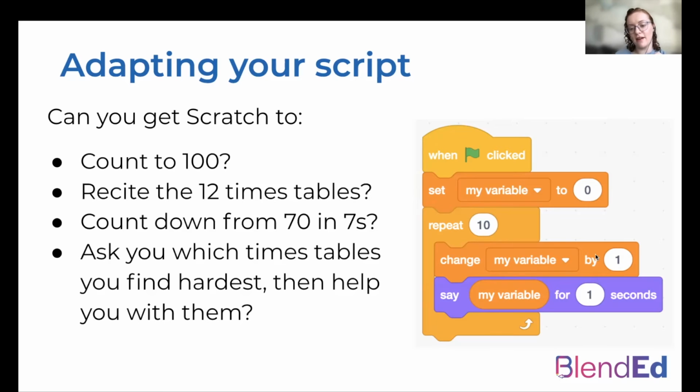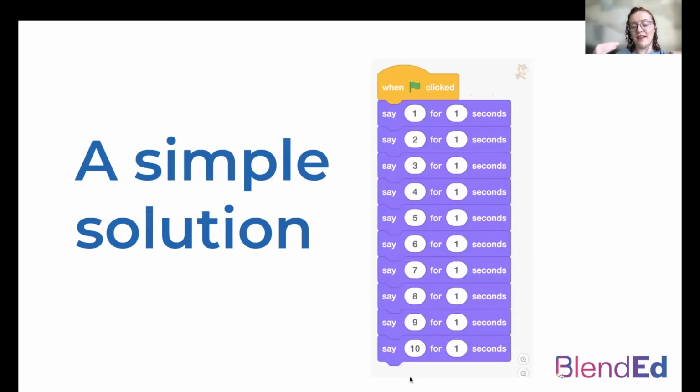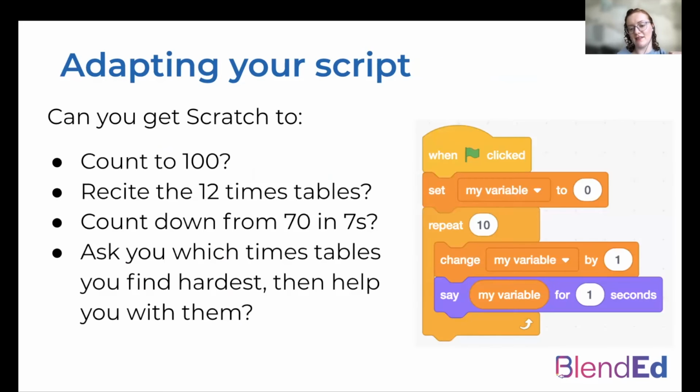So it's going to change the variable again by 1, which means it will be 2. And then it's going to say it. So then it's going to say 2. And then it's going to change it again and say it, and change it again and say it. And so the result of that program is going to be the same as the previous one. It's going to keep saying a number, working its way through the numbers until it gets to number 10. And the fact that I've made my program in this way actually gives me a lot more flexibility in terms of other things I could do with my program.